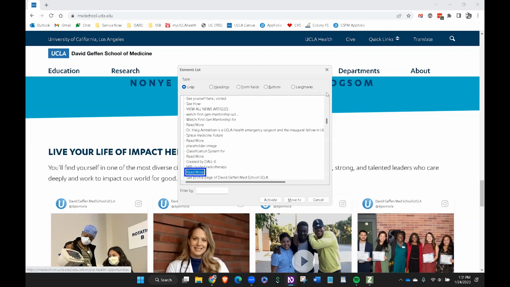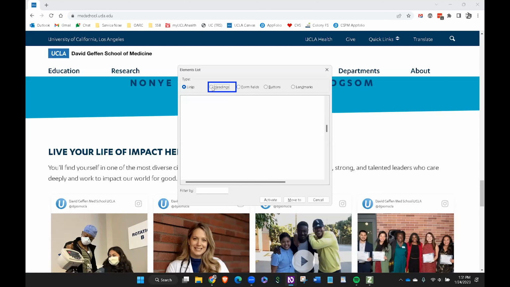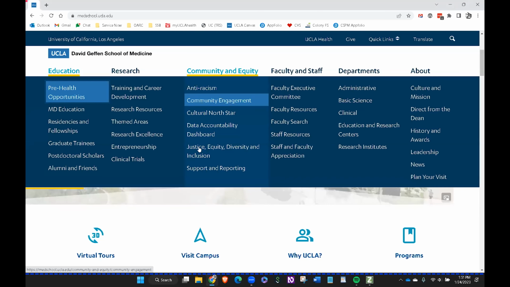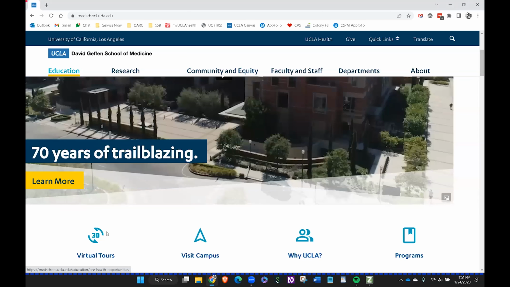I could also pull up a list of the headings on the page. Elements list dialogue. Type grouping. Headings radio button pressed not checked. Quick links 3 of 5 level 0. Main navigation 4 of 5 level 0. 70 years of trailblazing. Expanded 5. I could jump directly to this article if I want. Home 70 years of trailblazing. Heading level 1. Link learn more. Link virtual tours. Link visit campus.